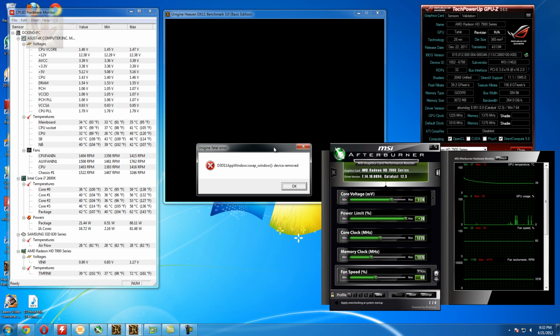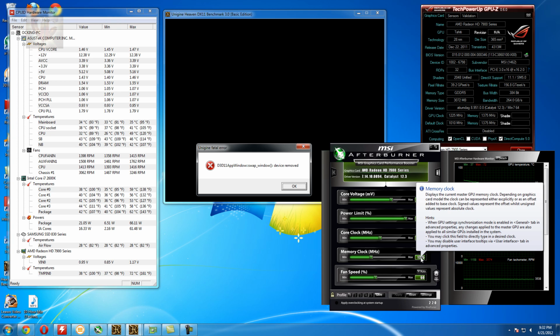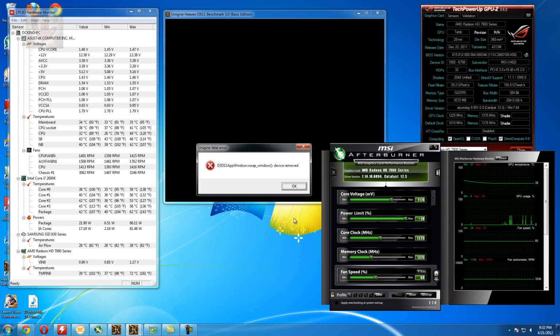Otherwise, now I'm going to run 3DMark Vantage and 3DMark 11 at 1200. Actually, I'm going to run another test on Unigine, this time increasing the memory clock as well. I'm going to do 1600 memory clock.